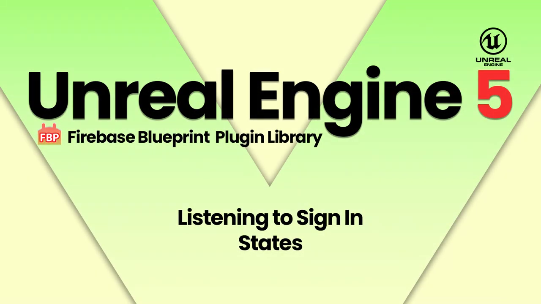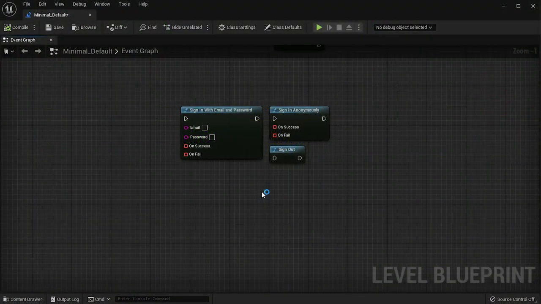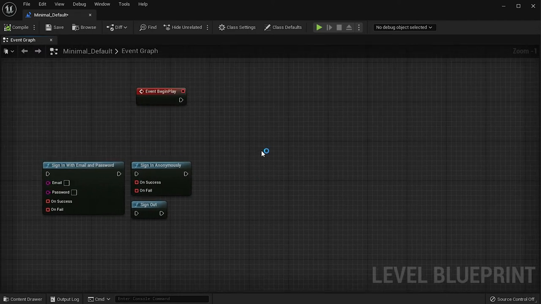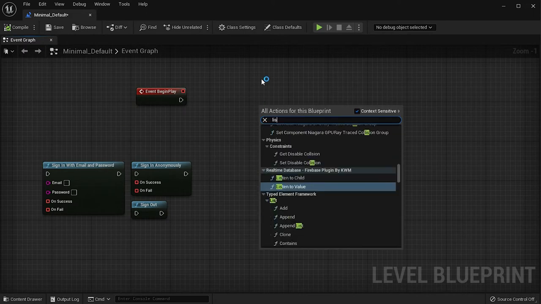Hello, in this video, I'll show you how to listen to sign-in states using the Firebase Blueprint Plugin Library for Unreal Engine. Whenever you use any of the sign-in or sign-out nodes, you'll notify the plugin of the change. To capture the notifications, use the Listen for Sign-in Changes node.